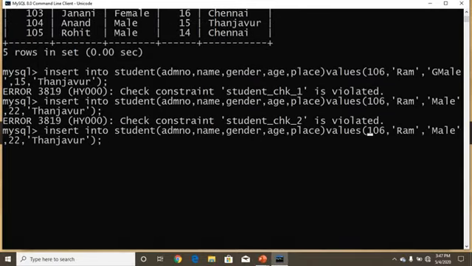Then the next step. Now I am going to show the use of the default constraint. The default constraint means if we don't give any value for a particular column, it automatically takes the default value. So I specified here admission number, name, gender, age only. Here I am not specifying the place column. In the value list also I am going to remove Tanjavur. Only 4 values I am giving here: admission number, name, gender, age.